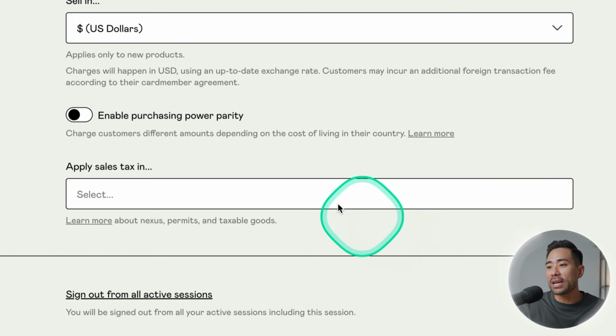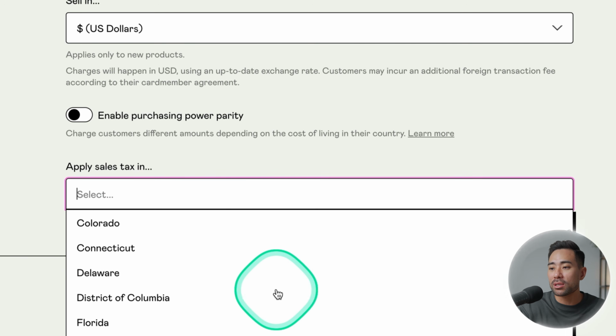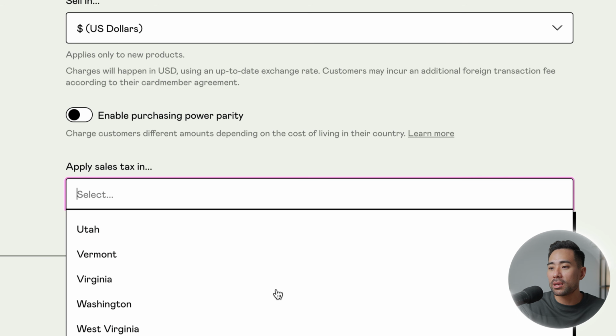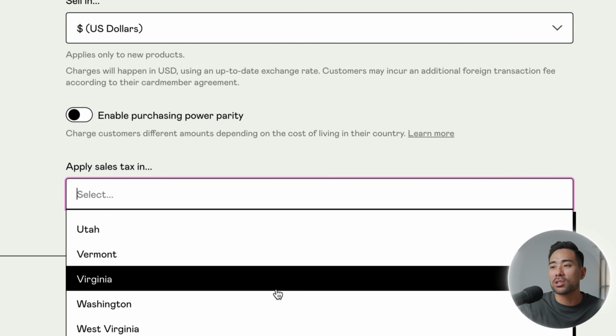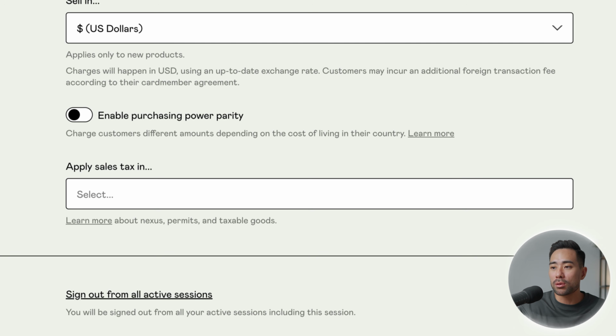You've also got apply sales tax in certain states right here. So if you do want to charge based on a particular state, then you can do so, making the whole process of taxation simple.